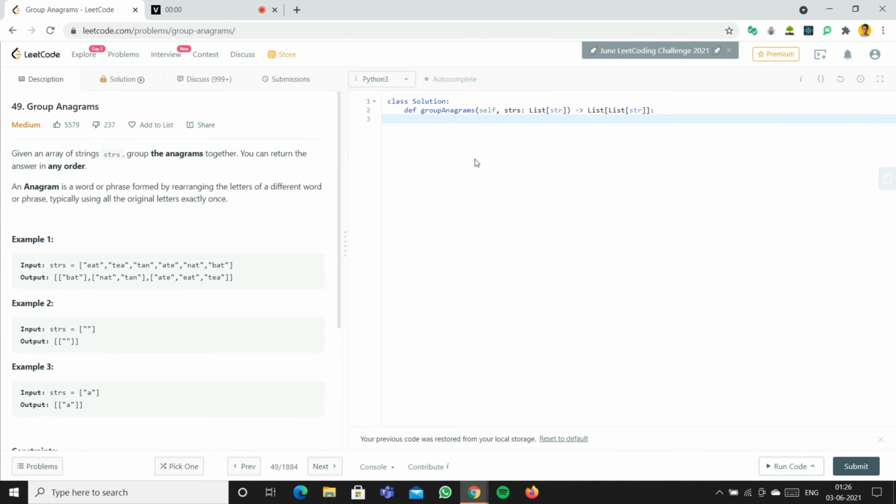Okay guys, so today we're going to solve the problem Group Anagrams on Leetcode. The question says, given an array of strings, strs, group the anagrams together. You can return the answer in any order. An anagram is a word or phrase formed by rearranging the letters to a different word or phrase, typically using all the original letters exactly once.